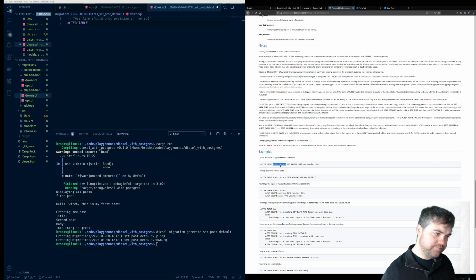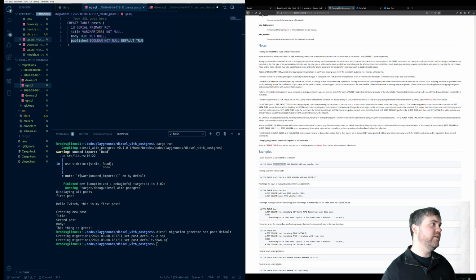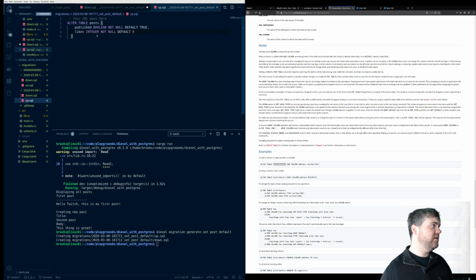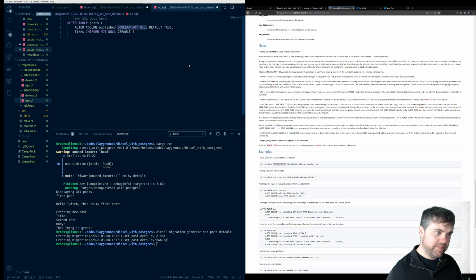So alter table, and then table name. So let's go back to here. So alter table posts, and I need to alter. Okay, so it's going to be alter column published, and I want to set, I basically want just this to happen. And then I want to add a column, likes, which is an integer not null with default 0.